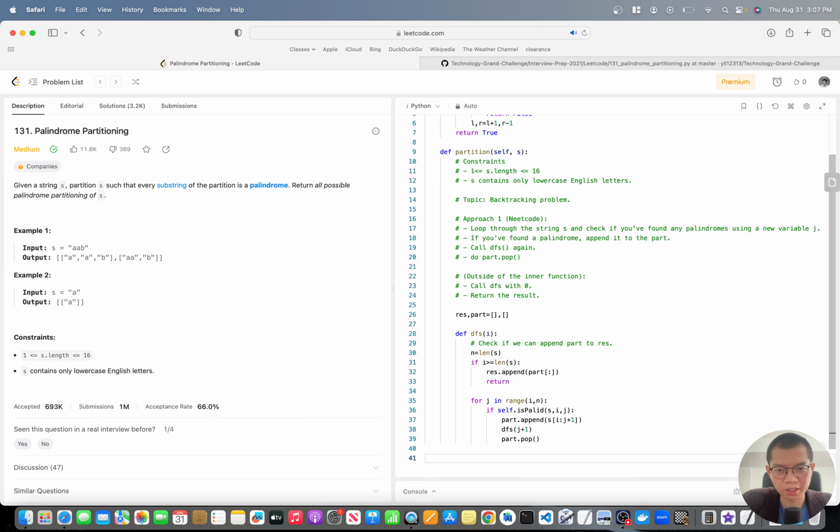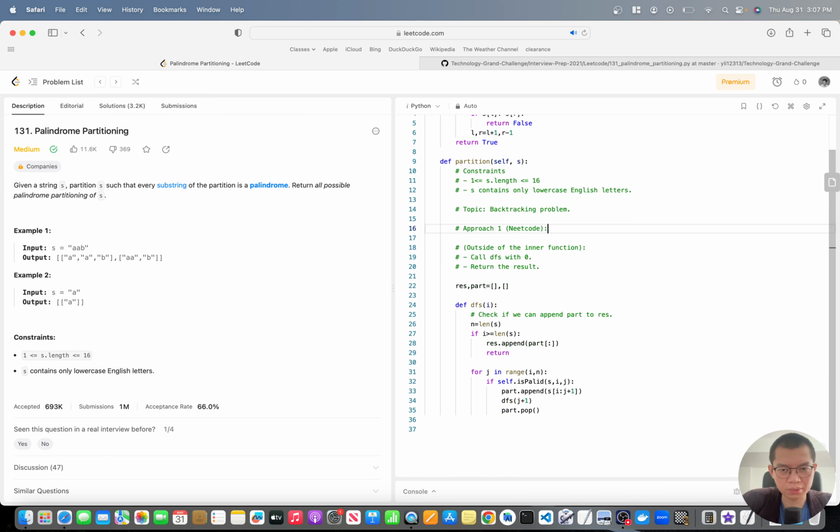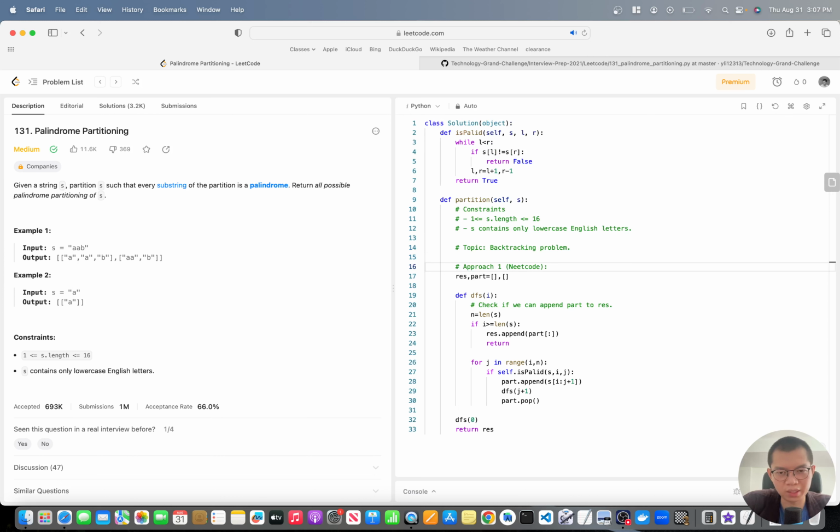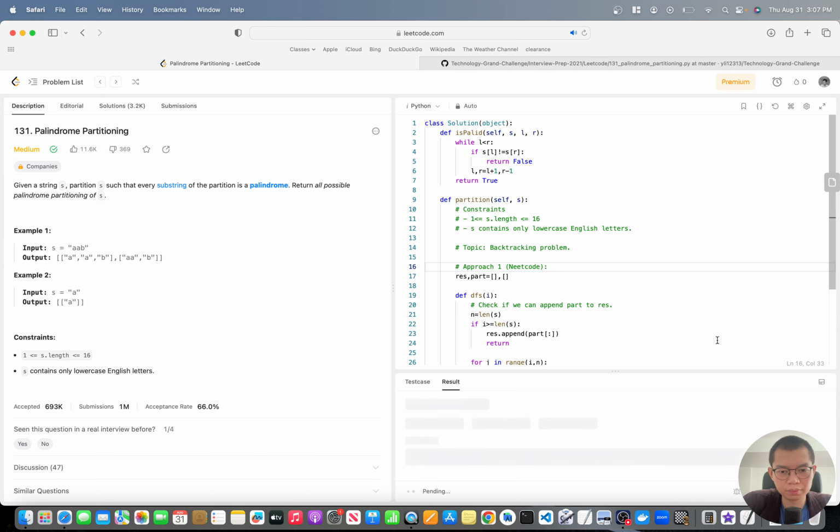That, I believe, is the DFS function, and that's all these steps right here. And so lastly, you would do dfs(0), and then you return res. I believe this is the answer, and this is the answer that was given in the way that LeetCode did it. Let me check it. Okay, it's good.